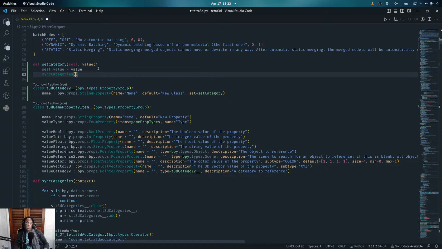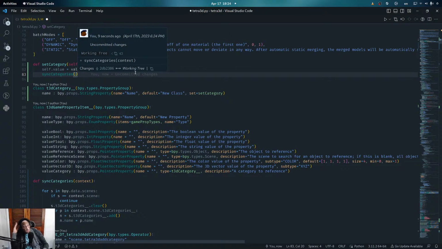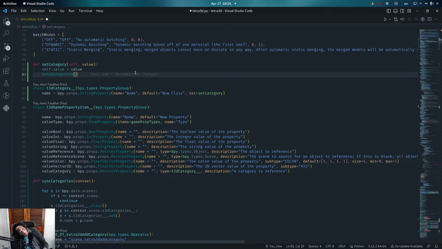But yeah, this won't work because there's no context. It would be in a category. It would be in here. It would be in. Can I go up? No context.